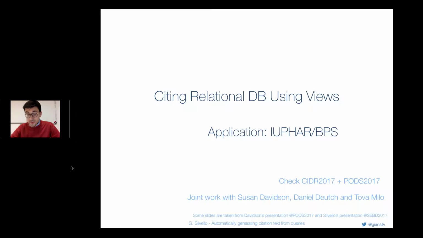There are two papers that you should reference if you want to dig into details, one is CIDR 2017 and the other is PODS 2017, and this is a joint work with Susan Davidson, Daniel Deutch, and Tova Milo. Susan is from the University of Pennsylvania, and we work together also for the RDF part, and Daniel and Tova are from Tel Aviv University.